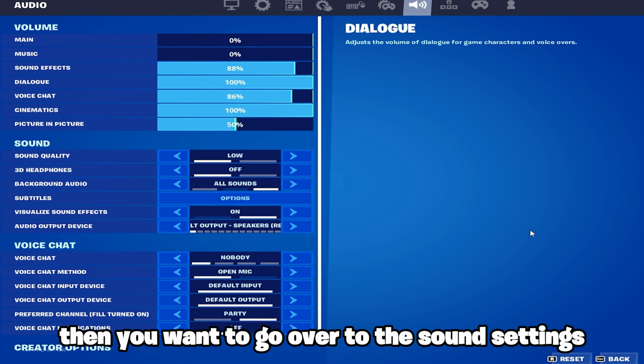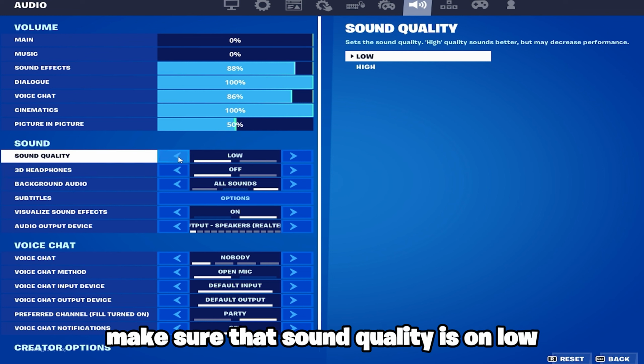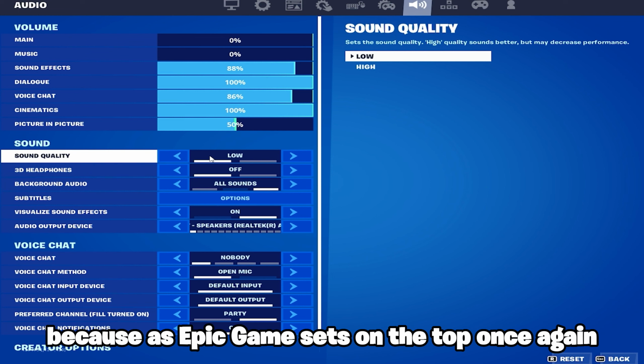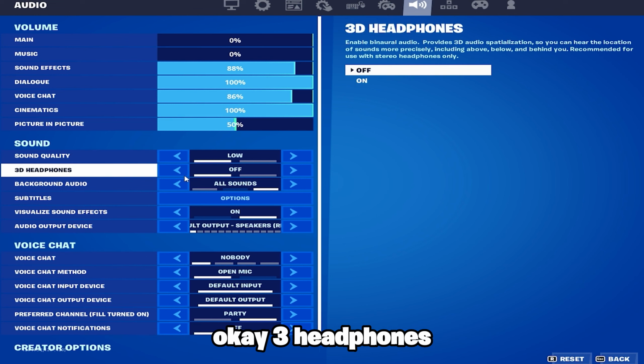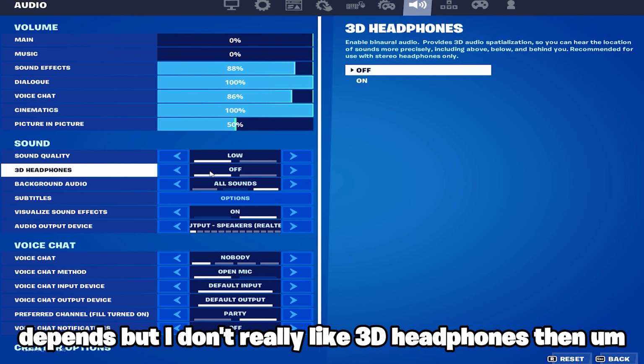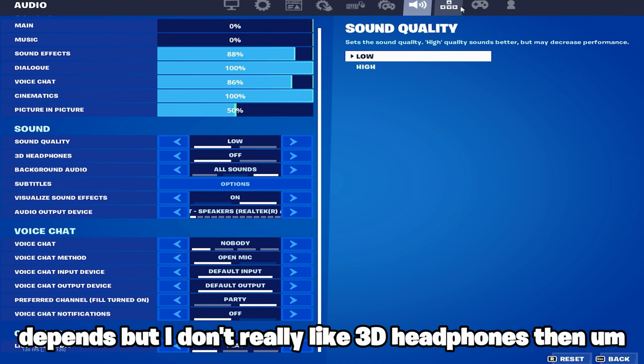Then you want to go over to the sound settings. Make sure that sound quality is on low, because as Epic Games says on the top once again, it says setting quality to high sounds better but may decrease performance, okay? 3D headphones depends, but I don't really like 3D headphones.